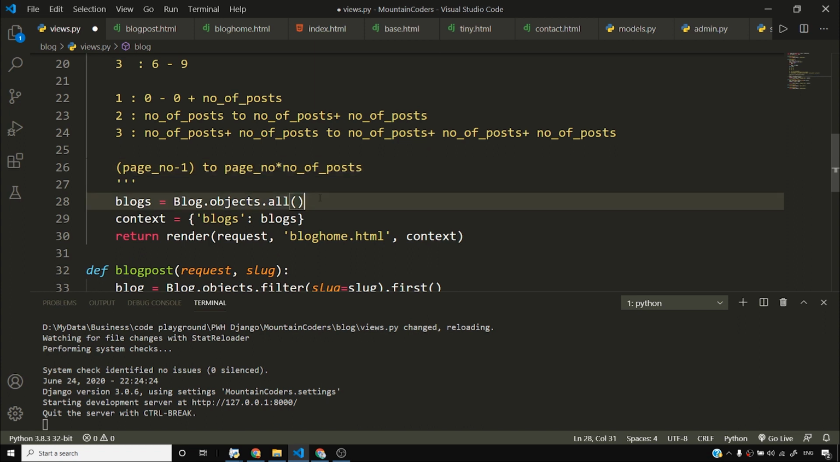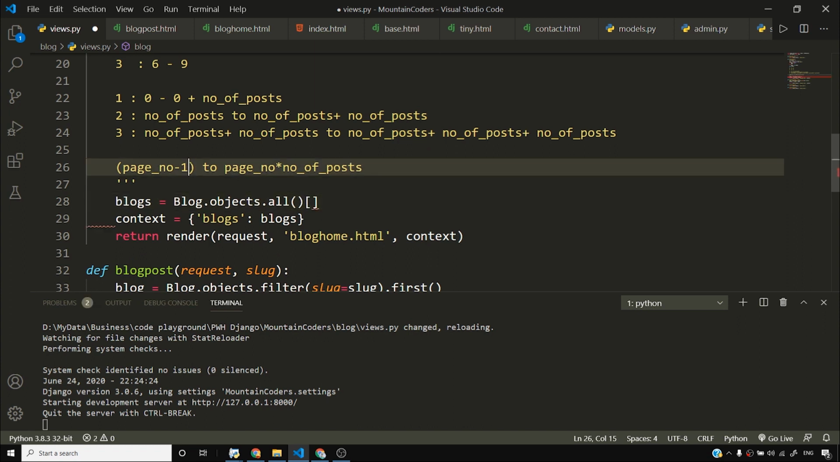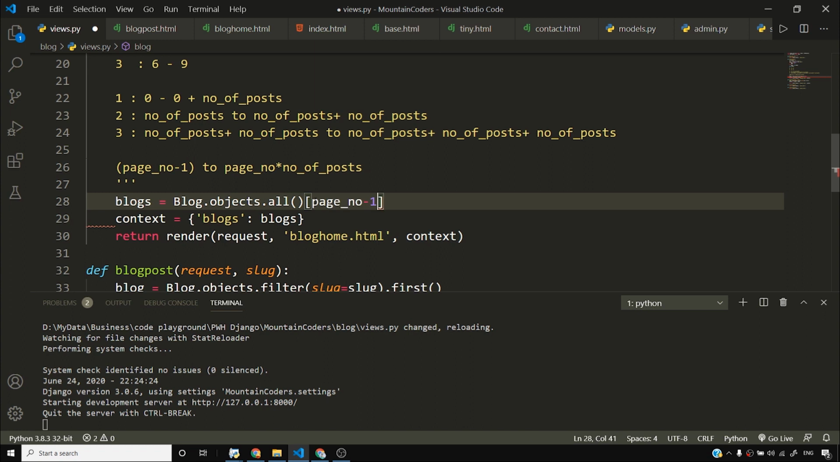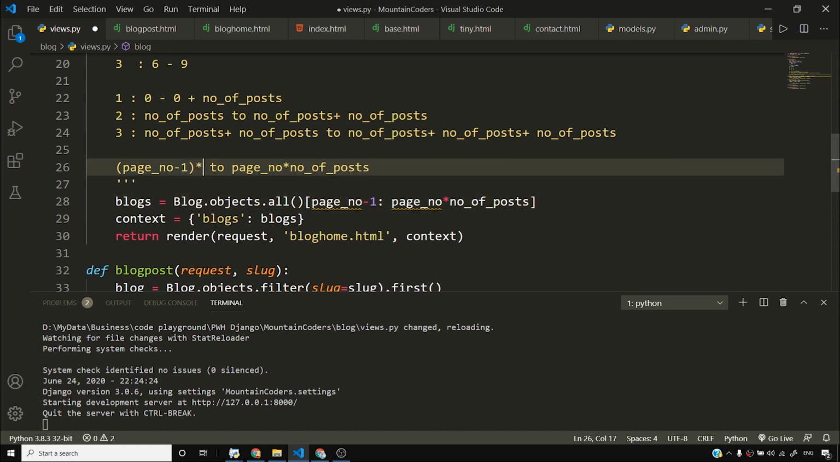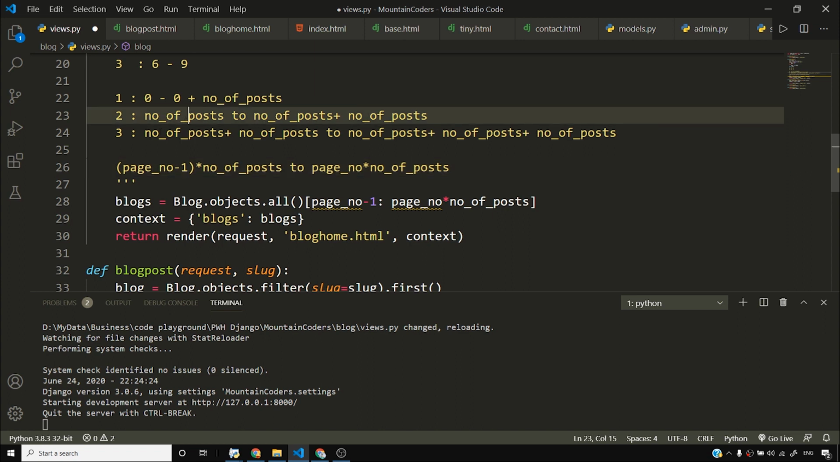So what I'll do is I'll simply slice my list from page number minus 1 to page number multiplied by number of posts. If you put page number 1 here, it will become from 0 to number of posts. If you write 2 here, then this will become from 1. Okay, so I made a mistake once again. I should multiply this with number of posts, because this is 1 into number of posts, this is 2 into number of posts. That is page number minus 1 multiplied by number of posts.